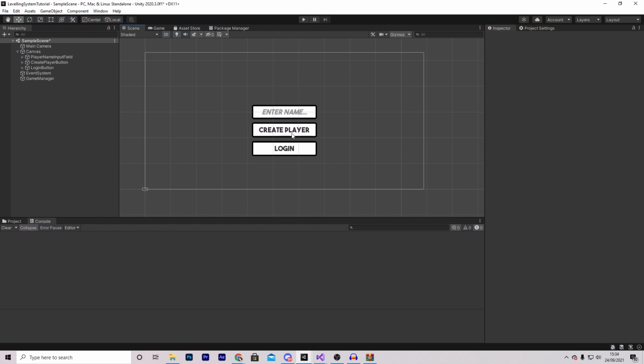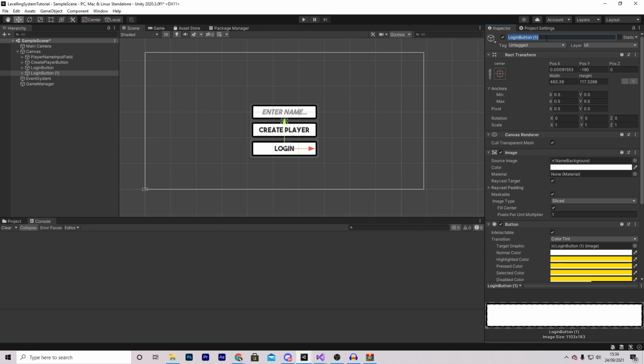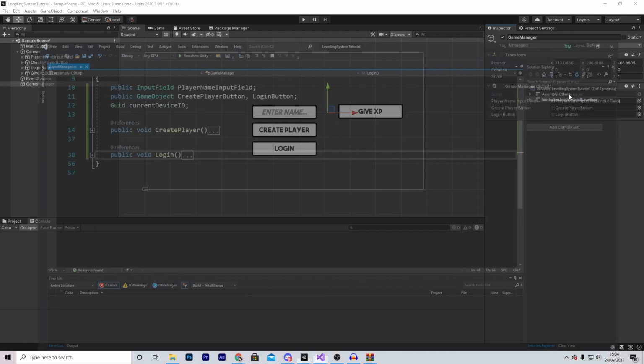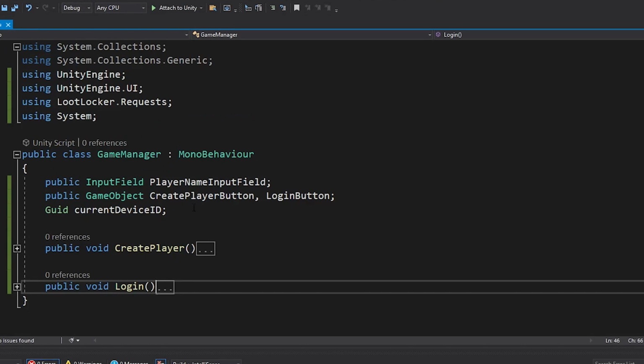The next step is to allow us to give experience to our player. So I'm going to duplicate this login button and I'm going to call this give XP button. Then we're going to go back into our game manager and we're going to do some coding.